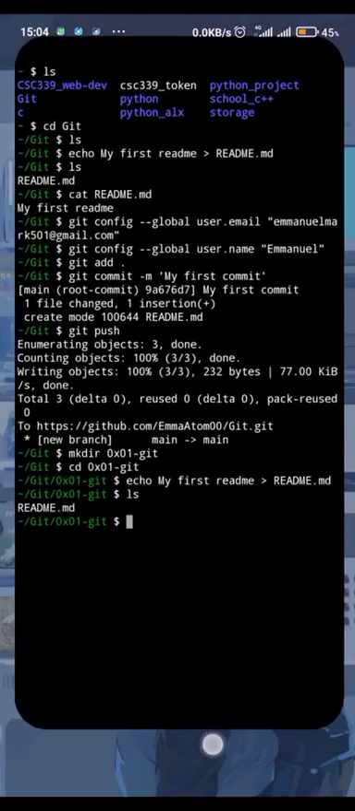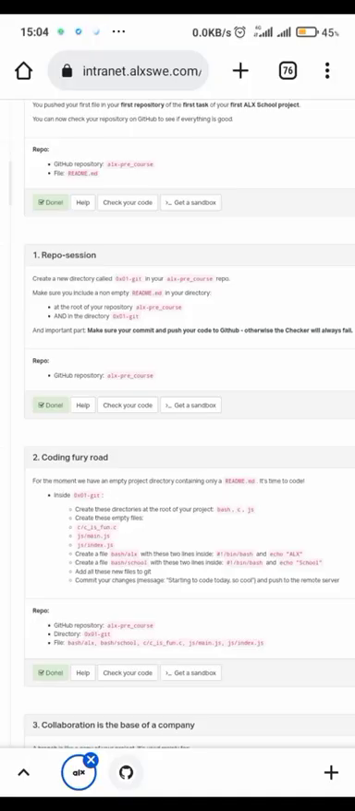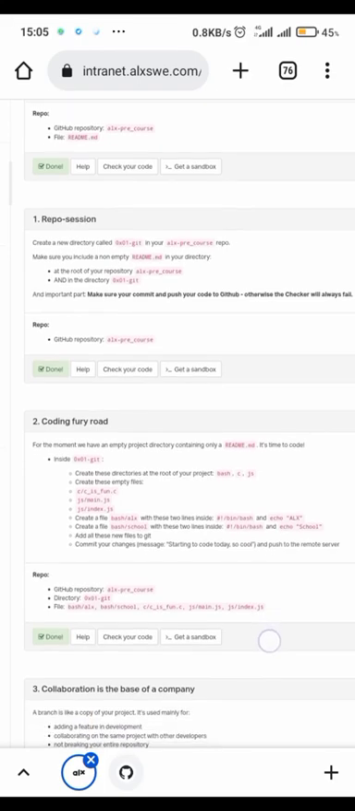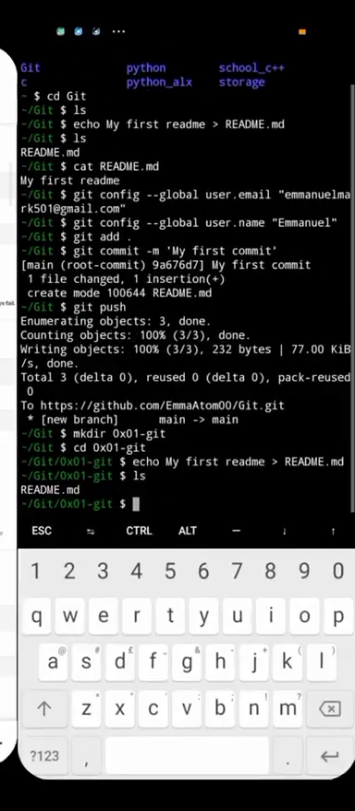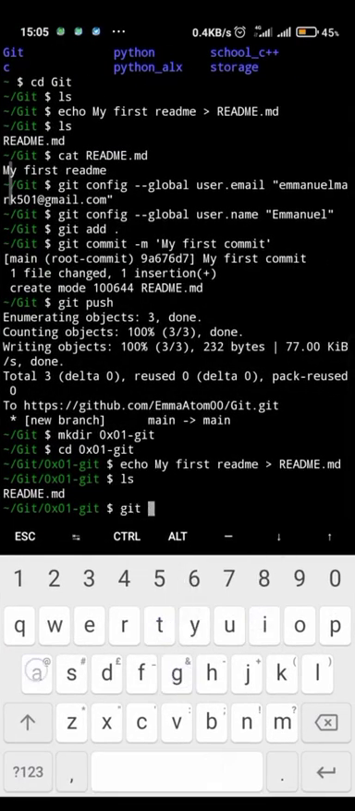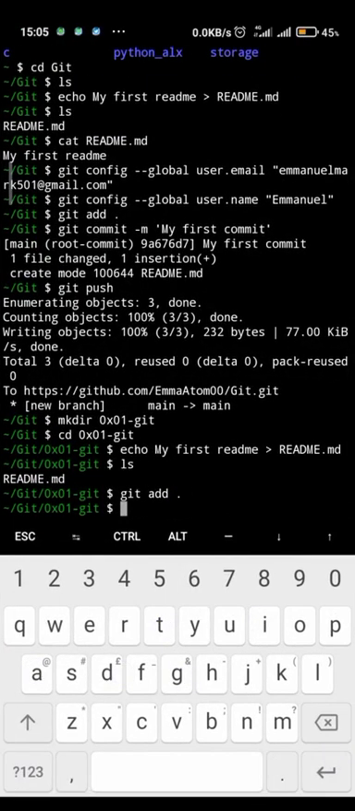Then let's check the instruction again. The instruction says make sure you look at the root of your repository. Okay, so it's time for us to commit and check. You do git add, then you do git commit.